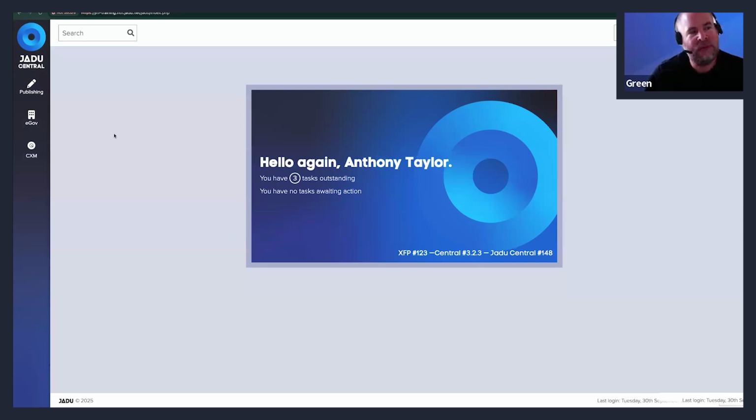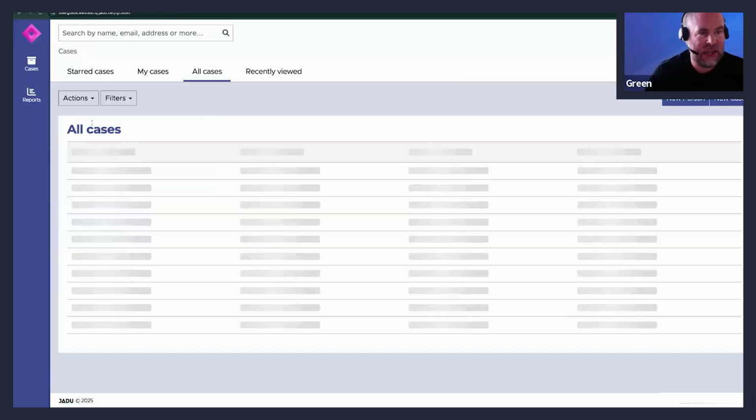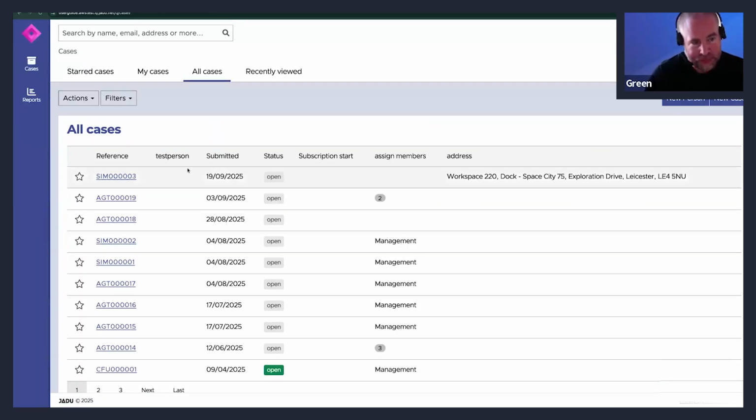So in here, I've now signed in to Jadu Central. If I click through to Connect, I'm also signed in to Connect. So I've now got single sign-on across both the Central and the Connect applications, and a seamless experience for my users.